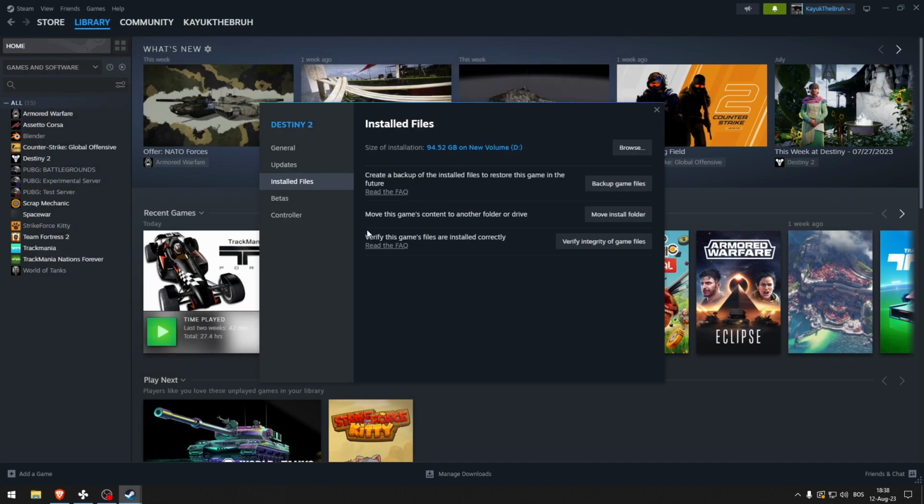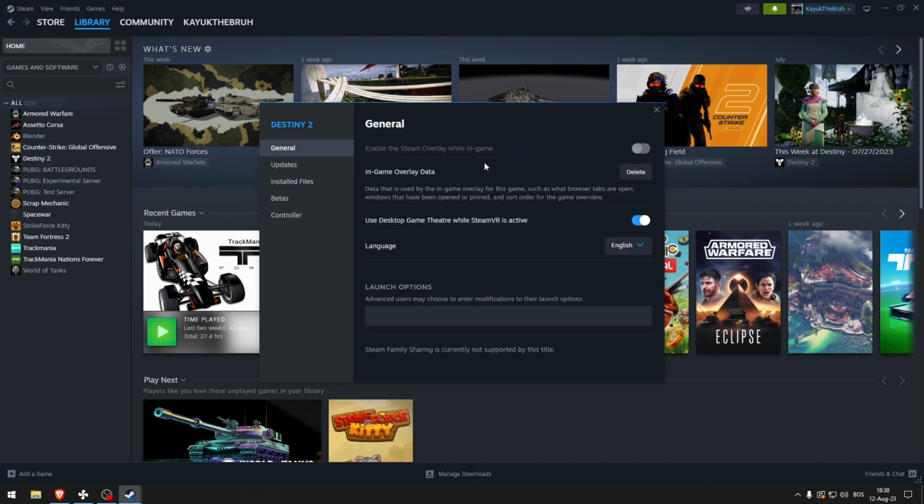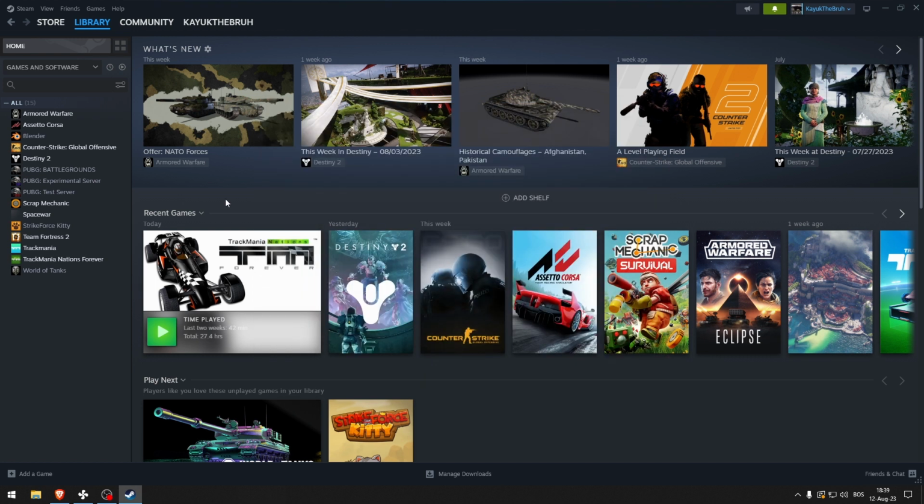If it doesn't work, right click on the Destiny again, go to general, and make sure that the Steam overlay is turned off. Now if it still doesn't work, you can try downloading new graphics card drivers.